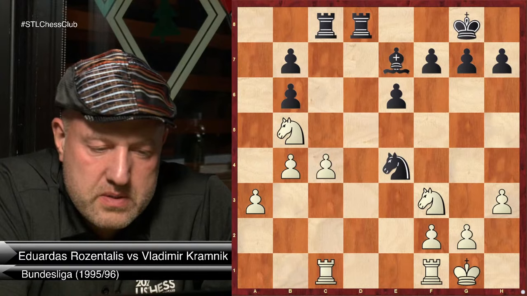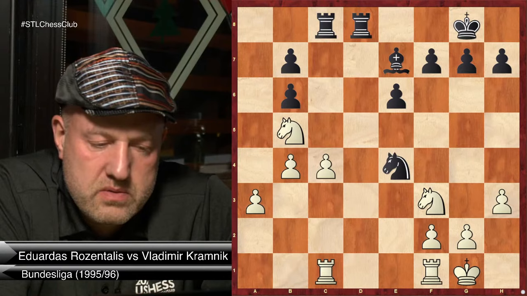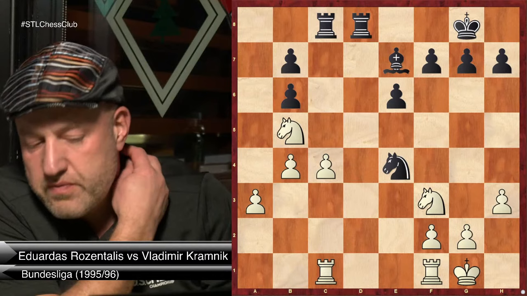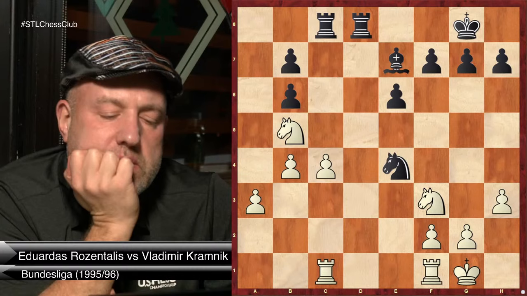And also knight f6, bishop f6, what happens then? So, okay, I wonder if the question of exchange here is about playing rook d1, trading rooks, or playing rook e1 and trying to exchange the knight. And we should not be afraid of knight d2 because that helps us out.